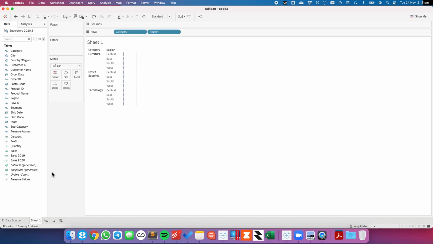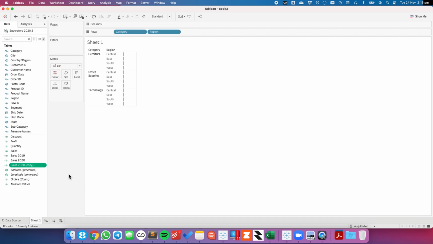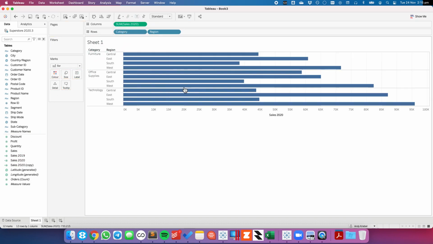Now, one other thing I'm going to need is a copy of this sales 2020. So I'm just going to right click on sales 2020 and choose duplicate. You'll see why in a minute. Now, this is where understanding how to use measure names and measure values comes in very handy. So I'm going to drag sales 2020 to the columns, and I'm going to drag my 2019 sales on top of the axis for sales 2020. You can see we have two green rulers, which is going to result in a combined axis view.